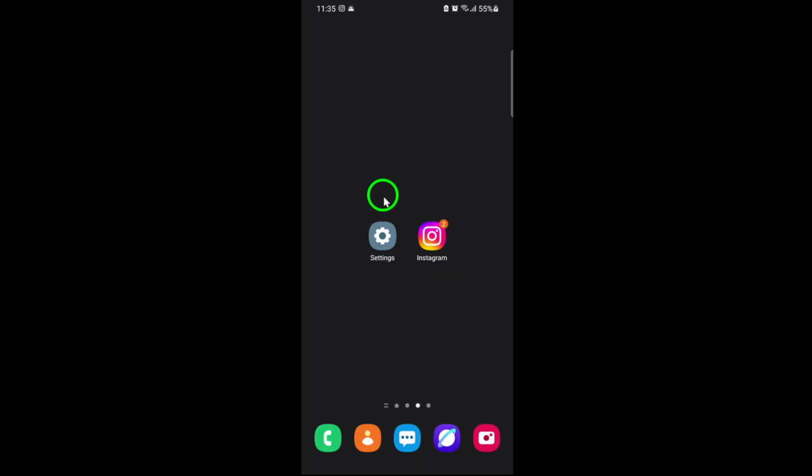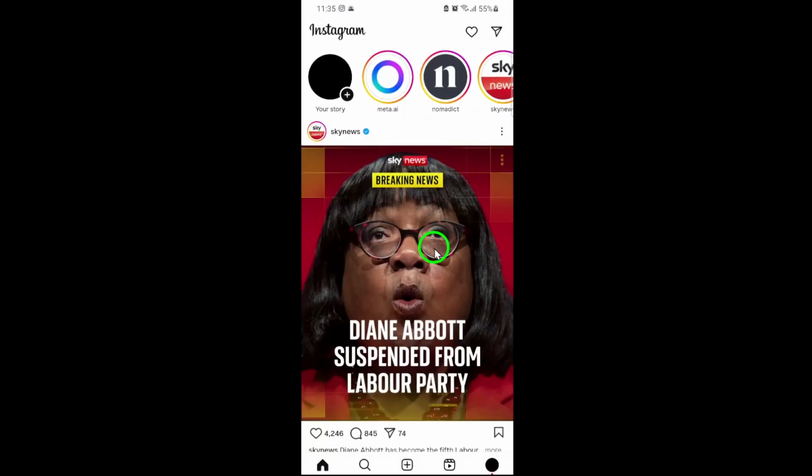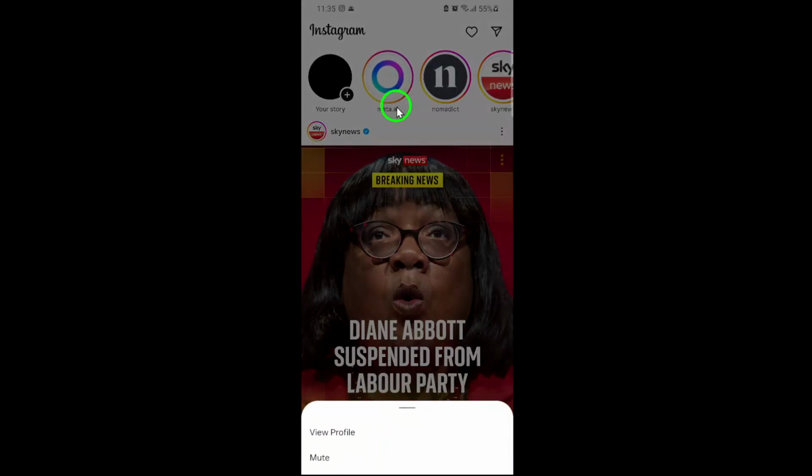Let's get started. First, open the Instagram app on your device. Make sure you're logged into your account. Next, head to the profile of the person whose stories you want to keep up with. You can do this by searching for their username or finding them in your followers or following list.